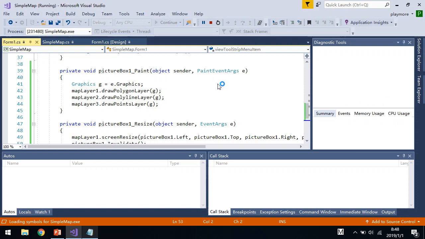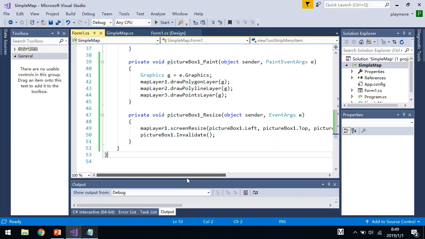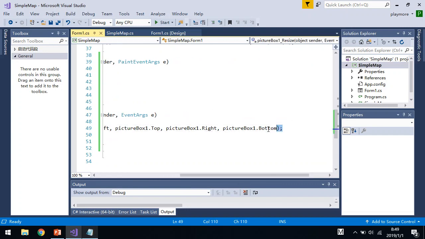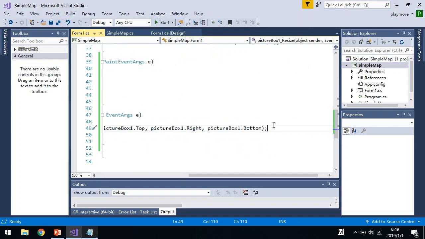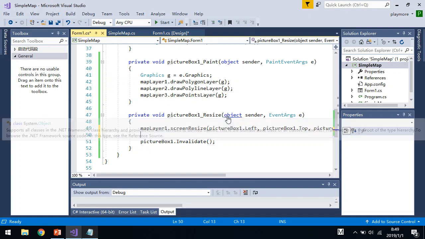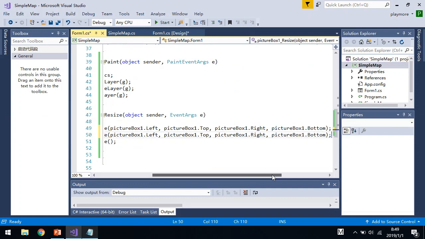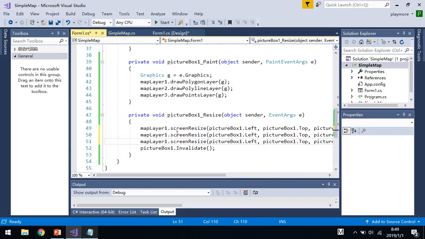Okay. Oh, only the polygon layer enlarged. I think this is something we can reconstruct after we finish the whole application. But here we just do this simple copy and paste.